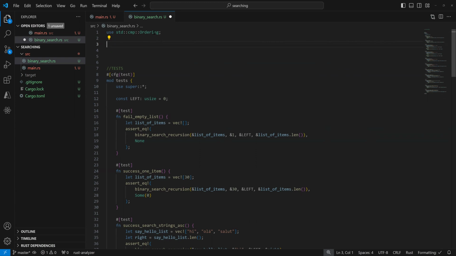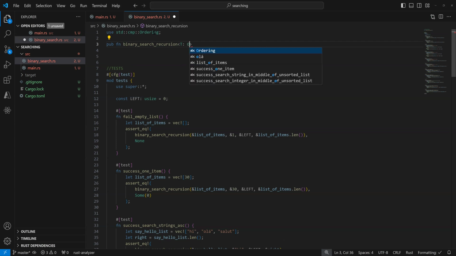will define our function, and our function will be called binary_search_recursion. It's a generic function that works with any type T that can be ordered. And this looks something like this. To do that, we can write pub fn binary_search_recursion, with a generic type T.